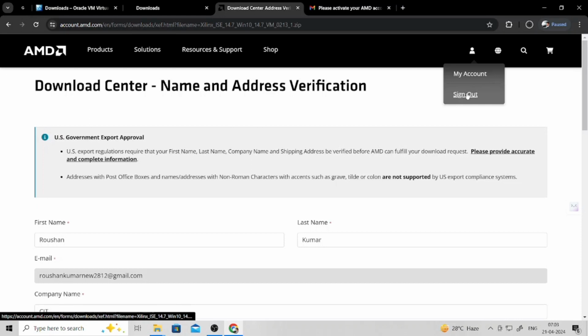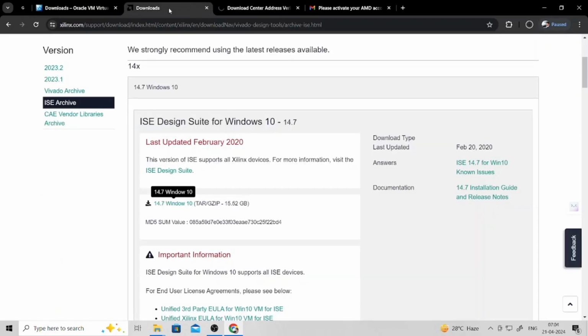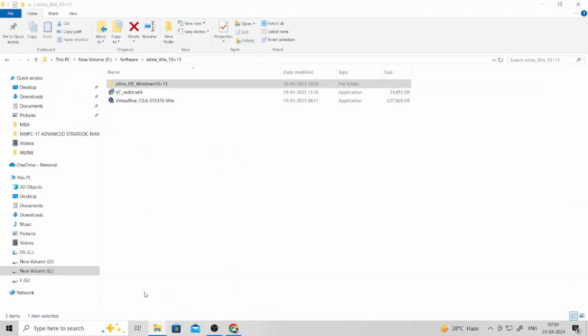Now I am going to sign out. After downloading, you can sign out, and now you have all three kinds of software. Now you see here VirtualBox, I already explained how to download. We see this second software also, and this third one. All these three, I explained how you can download.